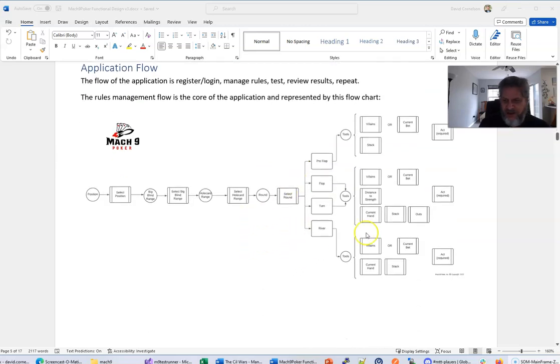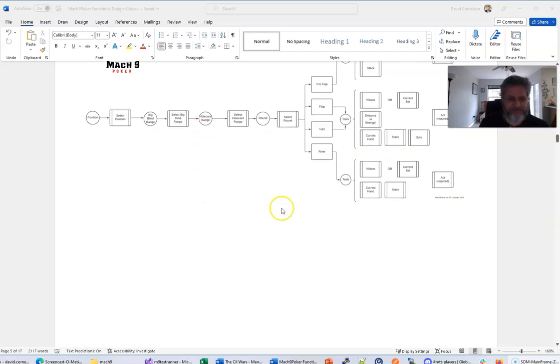This is the flow. I think I've talked about this before in previous videos, where there's some prerequisites for any given rule and then some extra tools that the user can add on to any given rule. And then the whole idea is that they would have a series of rules like this that would then play in a Texas Hold'em tournament as a bot.